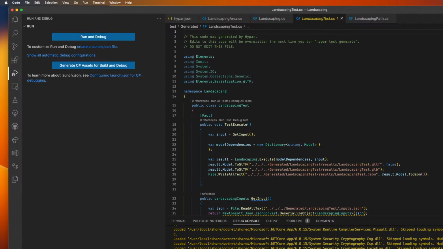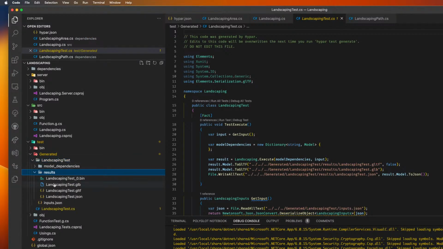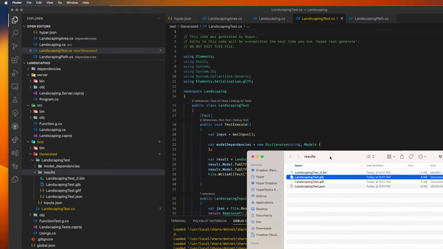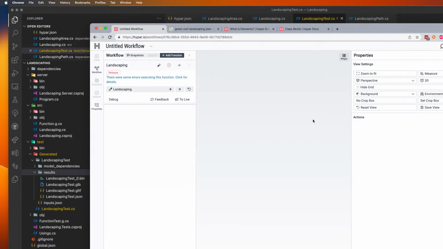And exited with code 0 is a good sign. That means it worked. The other thing we can do is go over to our generated folder, landscaping test results, and find this GLB file that it output. And we can actually drag and drop that into the Hypar window.